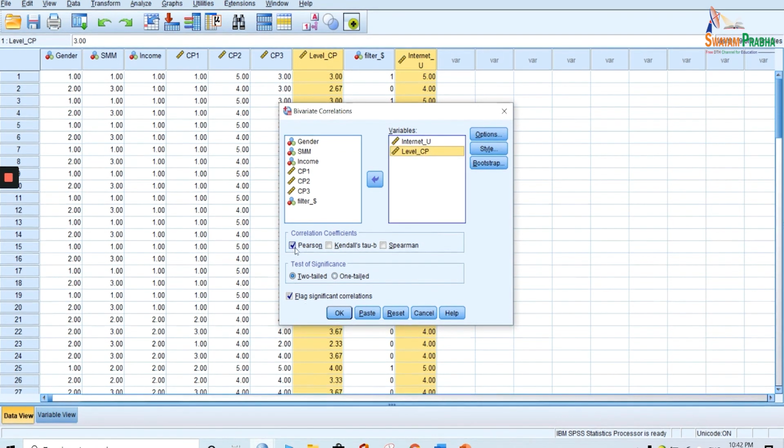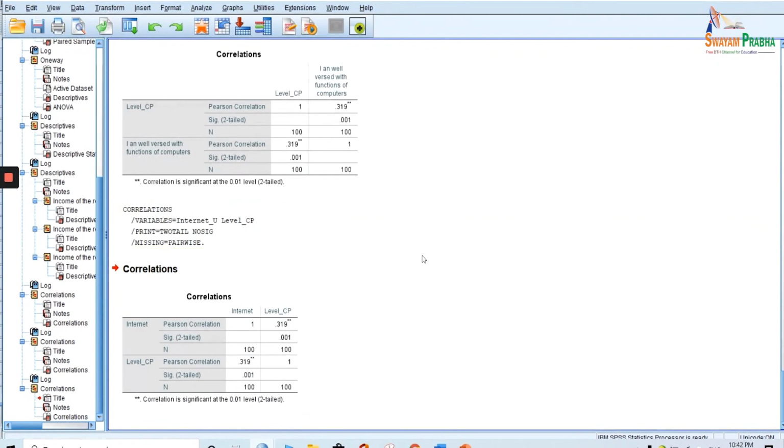By default it is Pearson. Let it be Pearson, and by default it will flag the significant correlations. Whether that correlation is significant or not will also be checked for the testing of the hypothesis. So now we simply click on OK, and you can see the results are there. How to study the results here? It will always give you the output in matrix format, but you can conclude from one variable only, on one table only.